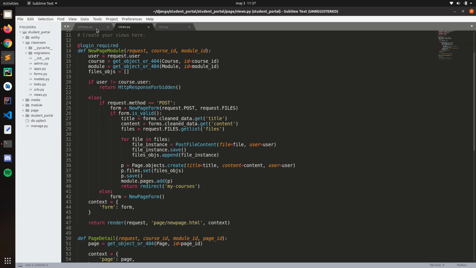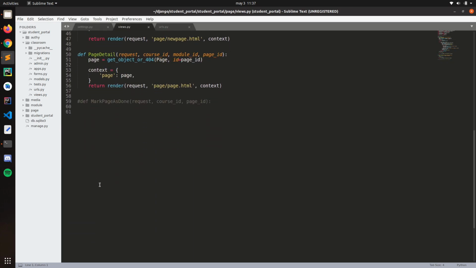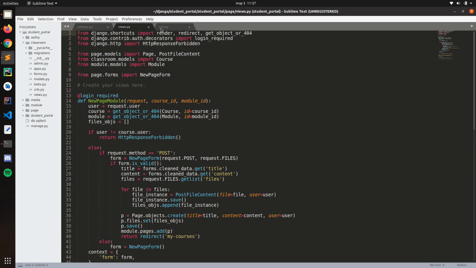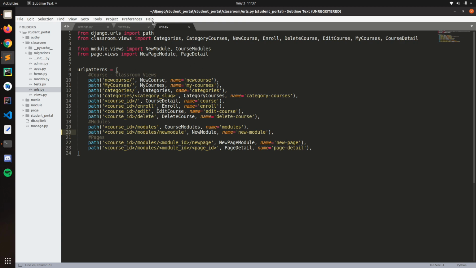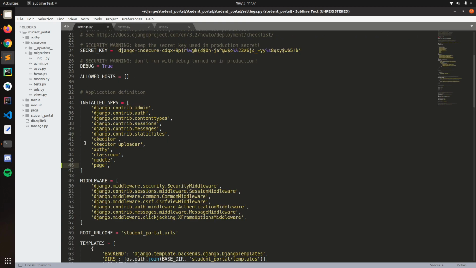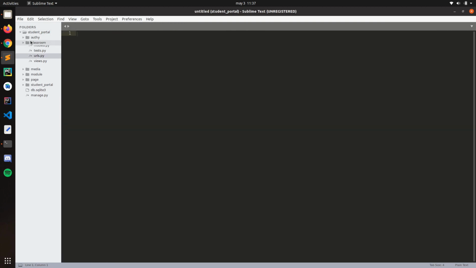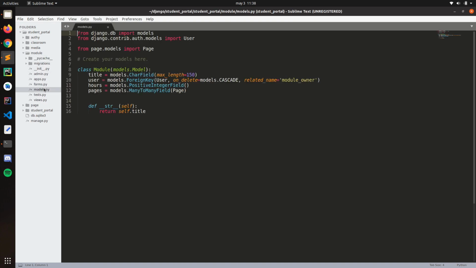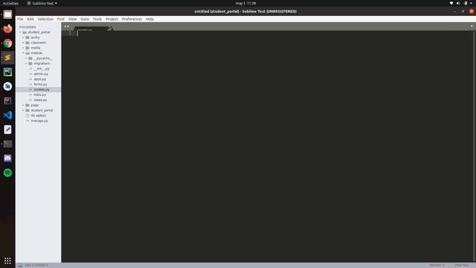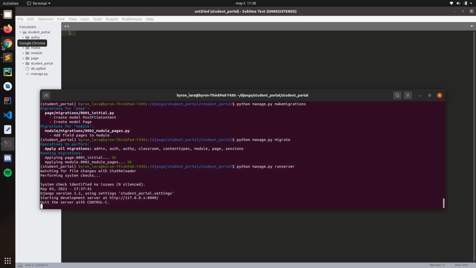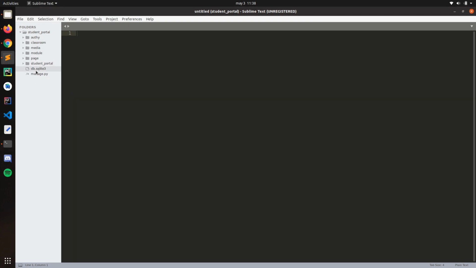Okay. So far what we did, we created the two views. We added the two views to the classroom's URLs. We added the app here. We ran the migrations, and we added the new page module to the module models as a many to many field, because we can add multiple pages. And yeah, in the next video we're going to work with the templates, and that'll be it.